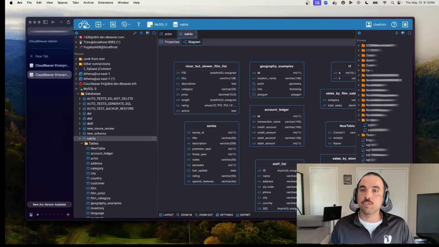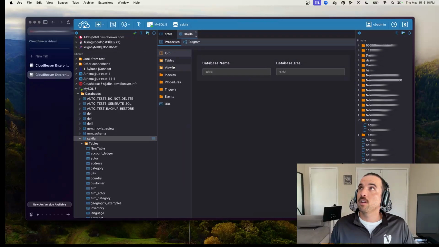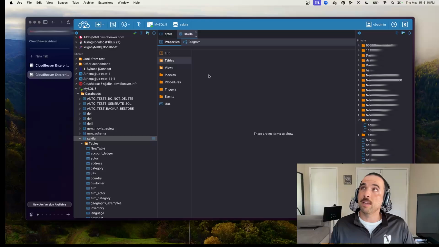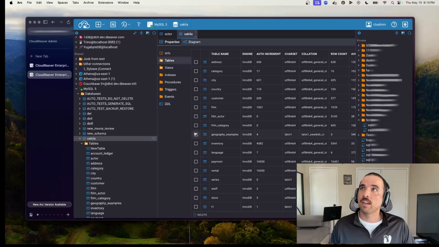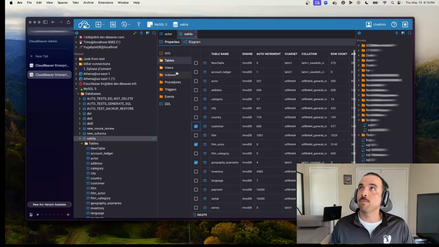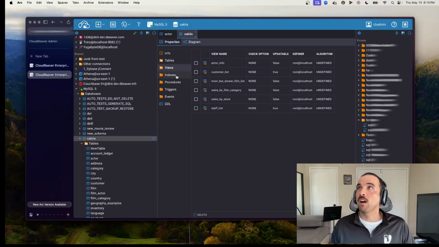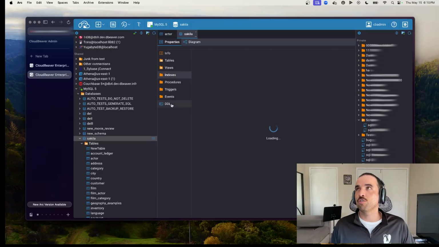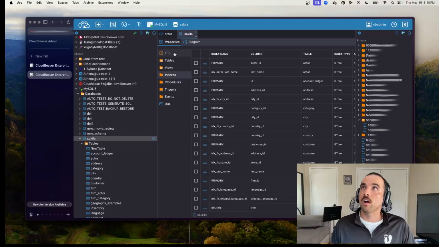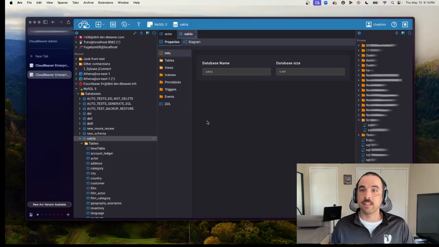Now, additionally, you do get this properties tab. So I could view all the tables that are part of this database. I could delete some of these tables if I wanted to. Same thing for the views, indexes, stored procedures, triggers, events, the DDL. Hopefully you get the idea there.